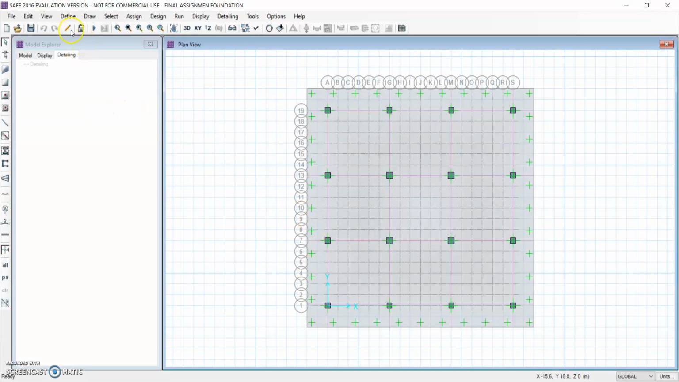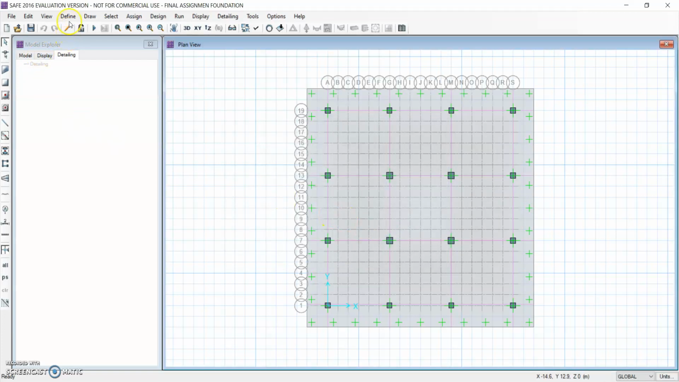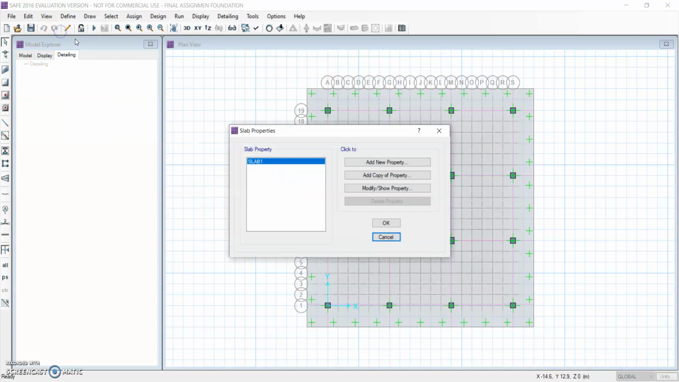Alright, so first what we have to do is define the materials. You can see that there are two materials which I have defined, that is HYSD 500 and M40, and we have to find the compressive strength and all those values. It can be easily obtained from the internet or any other books or papers. So after giving all the values and defining it, next we have to define the slab properties.